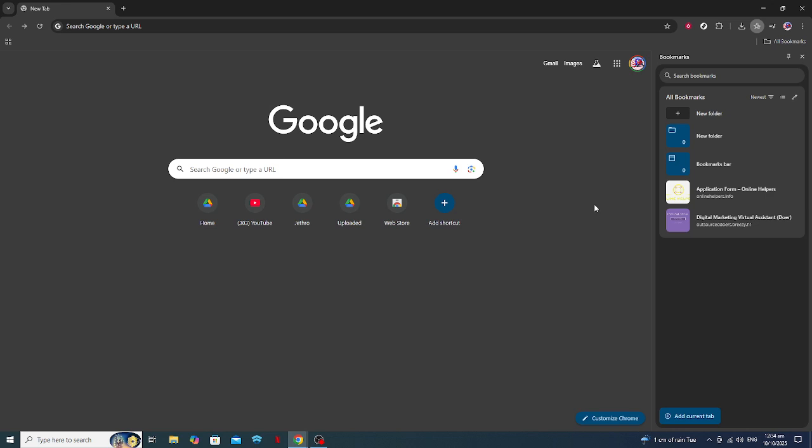If it's already checked, then your bookmarks bar should already be visible beneath your address bar. However, if it isn't checked, all you need to do is click on this option, and voila, the bookmarks bar will appear. It's that easy.